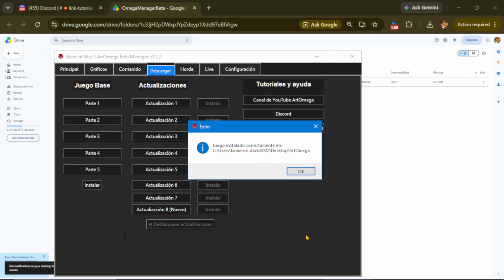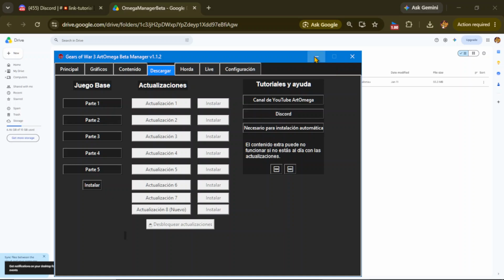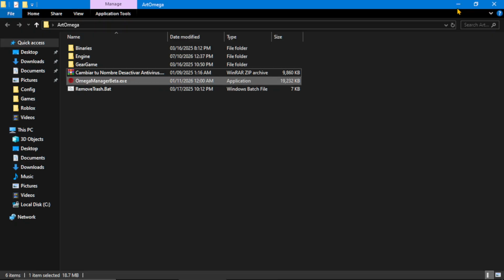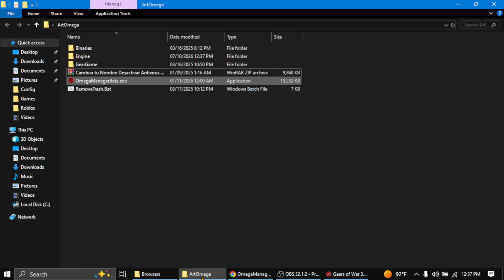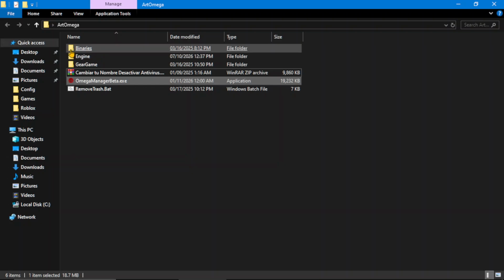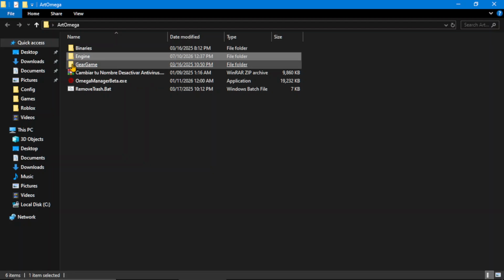Then after all the files or parts have been installed onto Gears of War Art Omega, you would see this thing called Exit. Click OK. Click this minus button here. Go back to your desktop. Then right here in the Art Omega folder, as you can see, a bunch more folders have been added. I'm gonna click on it, and as you can see, there's these things called binaries, engine, and gear game.